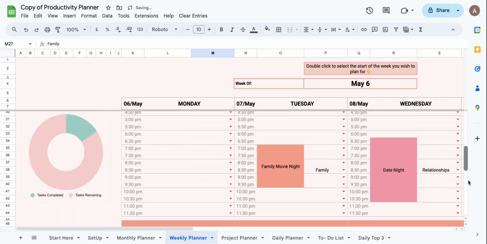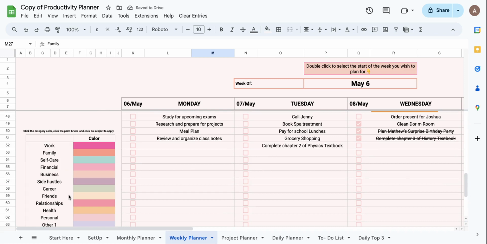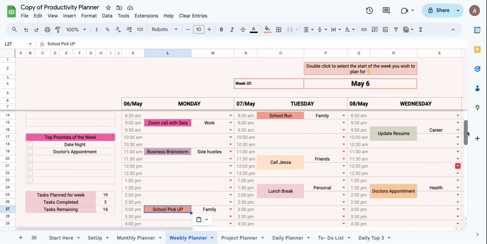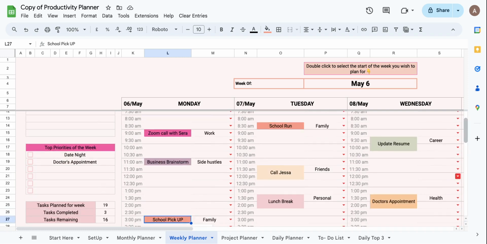And on the family here, this is the color. You just want to select this paint format here, and that would automatically color code it. So it makes for a better visual, and also helps you to differentiate what's going on when.